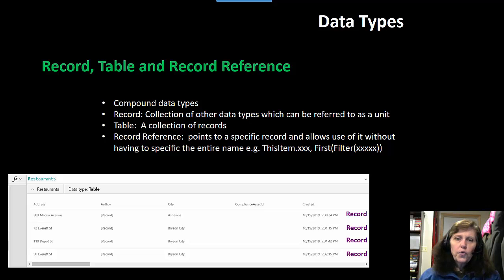Similarly, you can refer to the first record in a table or a collection by using First Filter and the name of the data source. These are both examples of record references, and you'll use these a lot as you work with your data sources, and they'll become more and more fluent. I don't even consciously think of record reference as a data type so much. To me, it's kind of a thing you do to access the record in the table, but it actually is a data type.